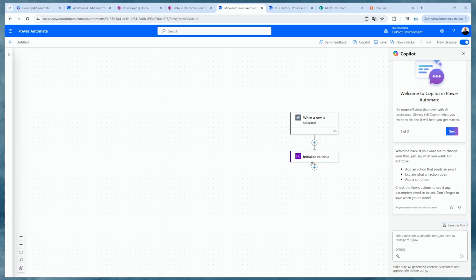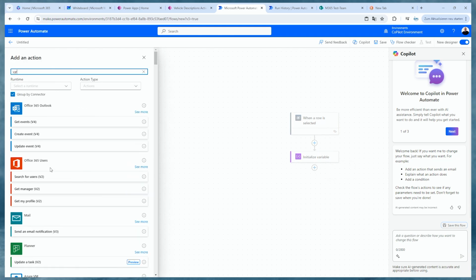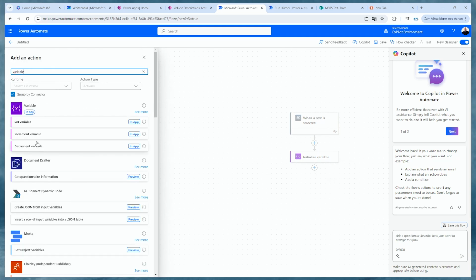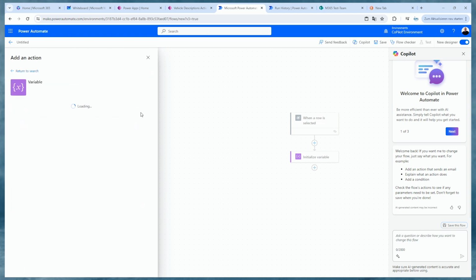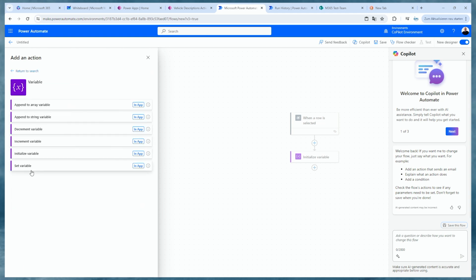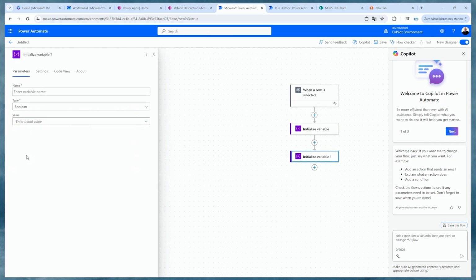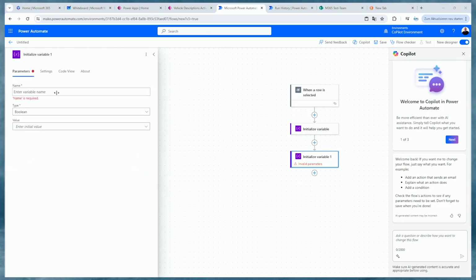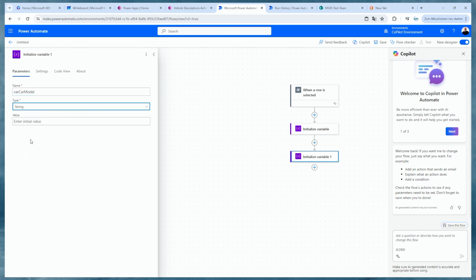Now we want to have another variable, so I click on add action and type in variable. Here I don't see initialize, so I have to click on see more, and then I get all actions related to variables. So you have here initialize variable, and I type in the new variable, which is model. It's a string. The content comes again from my trigger.